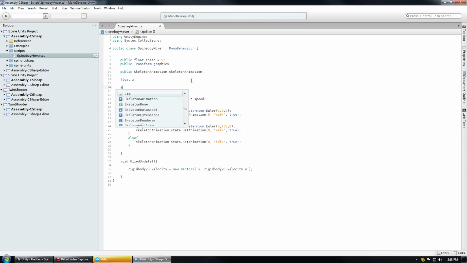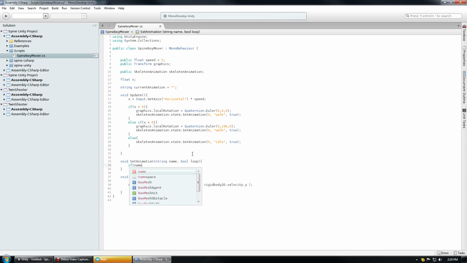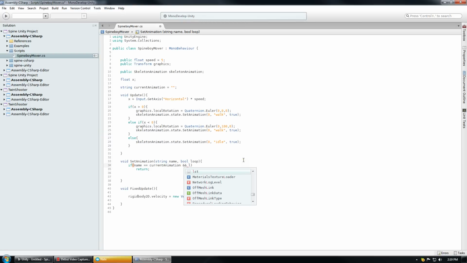So what I'm going to do is create a currentAnimationName, initialize it as an empty string, and then create another function called SetAnimation and give it a name and a loop parameter. Let's see, so now in here, if the name we put in is equal to currentAnimation, just return, do nothing, we already have the right animation. Actually, I guess we should check all of them. Never mind that part.